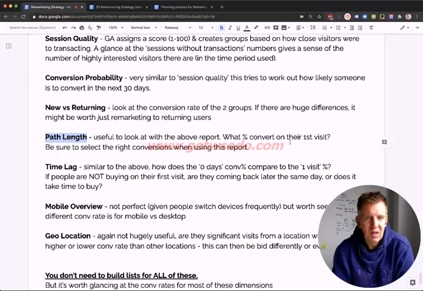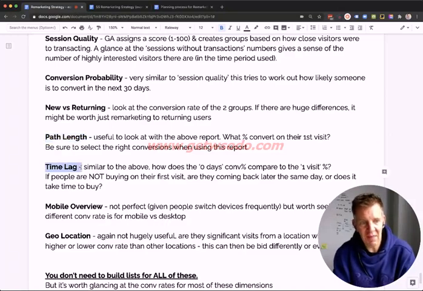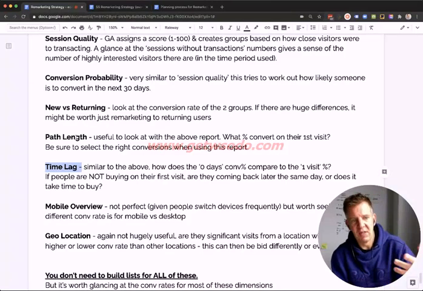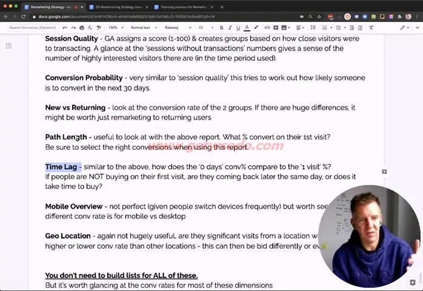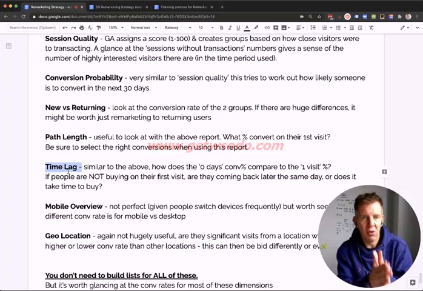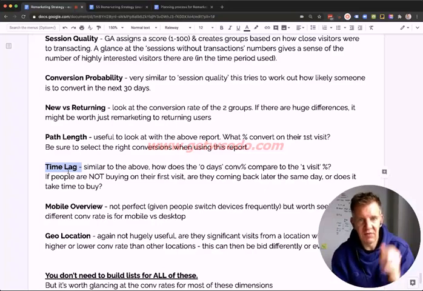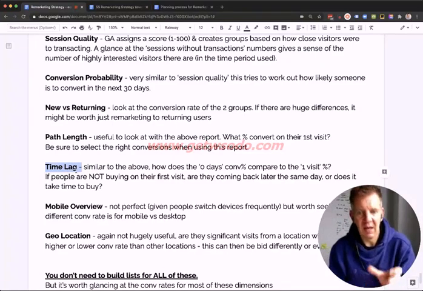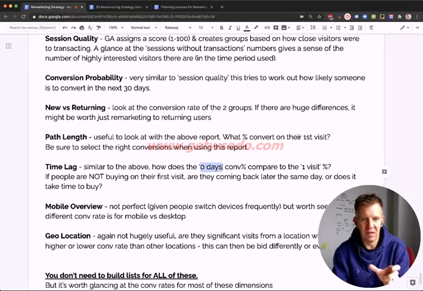Path length. Just again, good to glance at. And time lag, which is very similar to path length, but slightly different. So obviously more about time. How long does it take them to convert after that first visit? I'll also look at this 0 day. I'll show you the report in a minute. It'll make much more sense for those two.